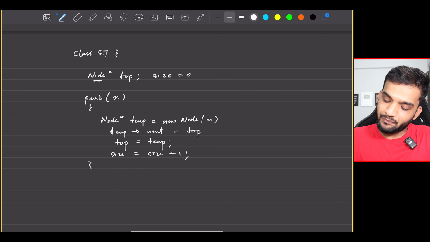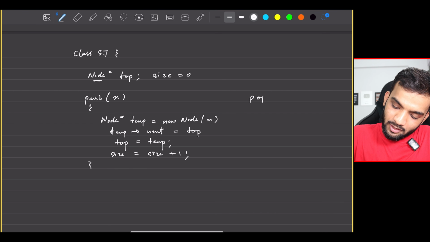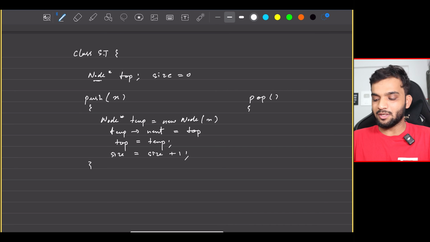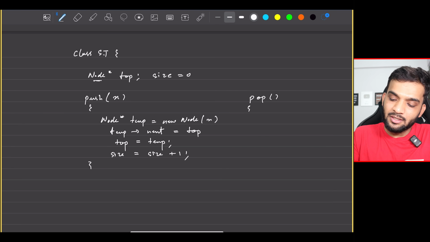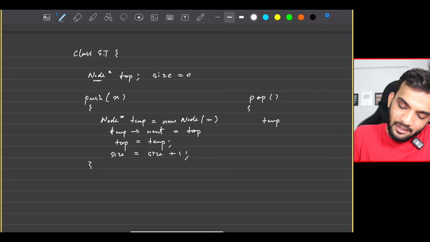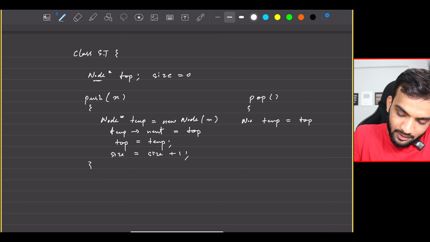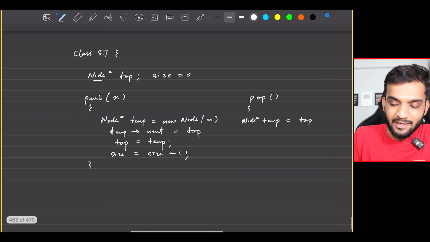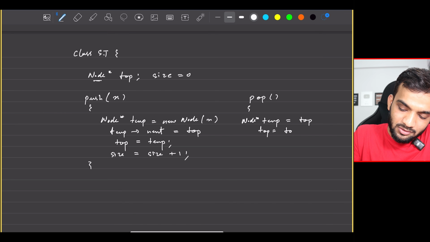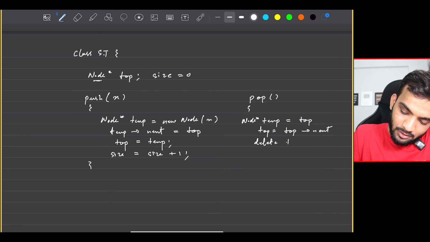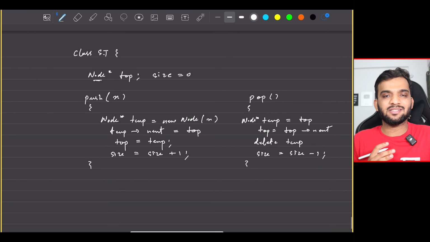What about the pop? The pop is again super simple. I need to take it out, right? So maybe I can say temp equal to top. You can define it as a node star temp. And then I can move top to the next. Done. After that, I can straight away delete temp. And before going ahead, I can say size equals size minus 1 because I've reduced my size by 1.